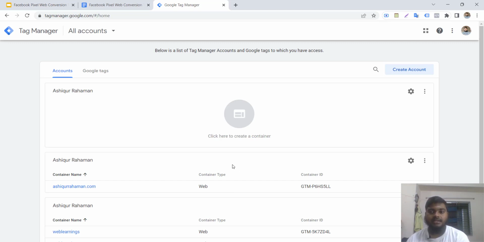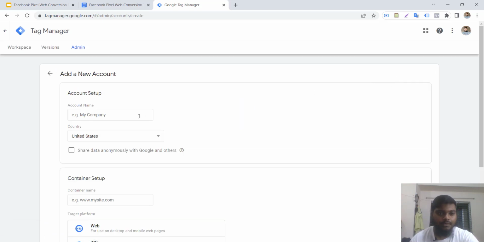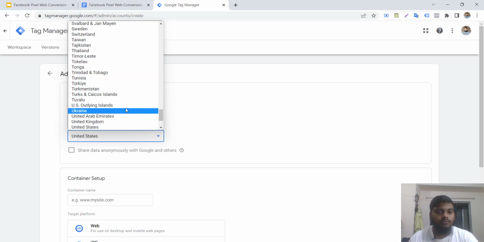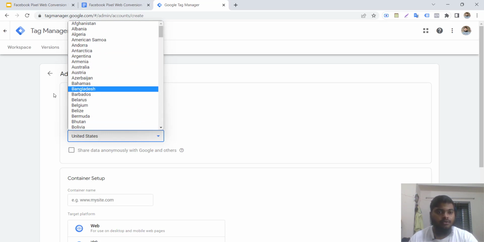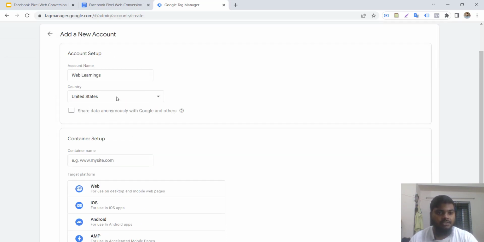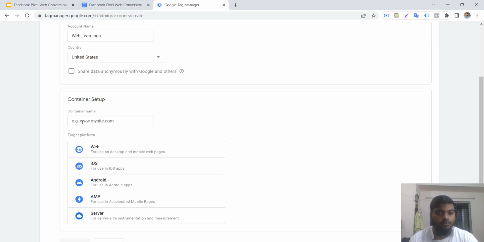First of all, let's create an account for the website. Let's click create account. Now write your website name. In our case, this is web learnings. For country, you can select your country. I am leaving it United States. Now I have to give a website URL for container setup.